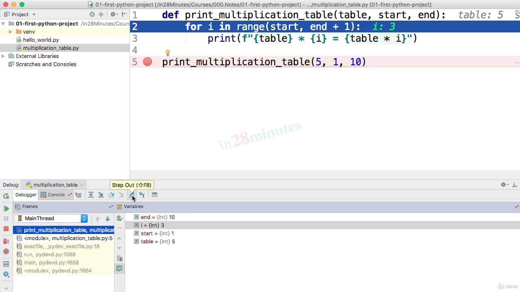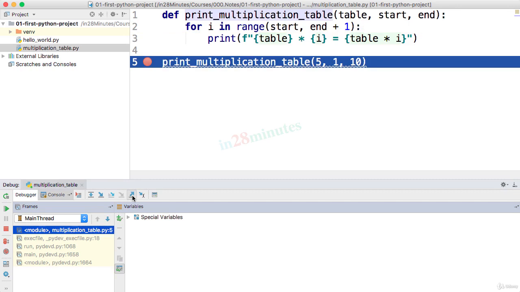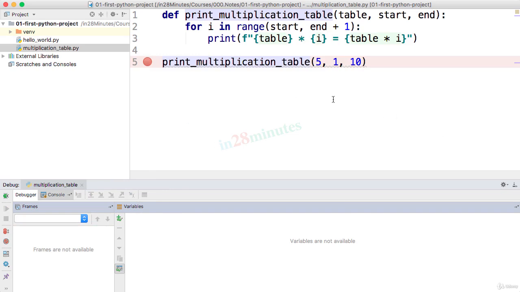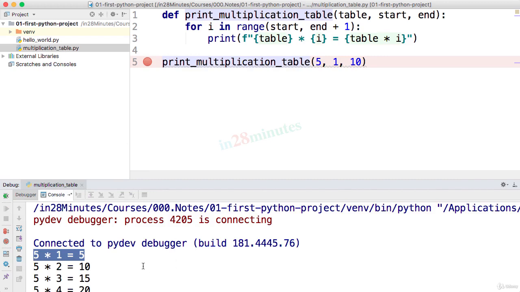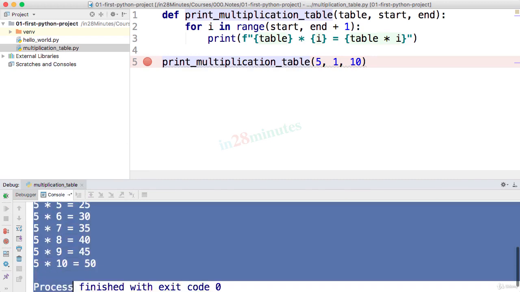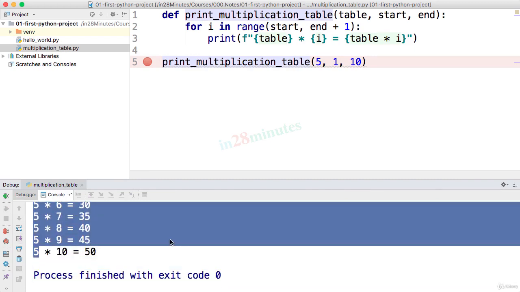And this would complete the execution of the method and take the control back to the script. And after that, if you do a step out again, the entire program completes execution. So if you go to the console, you would see all the things that are printed inside the output.